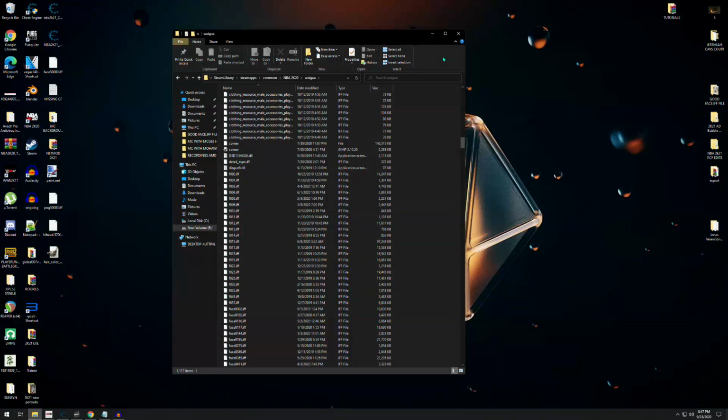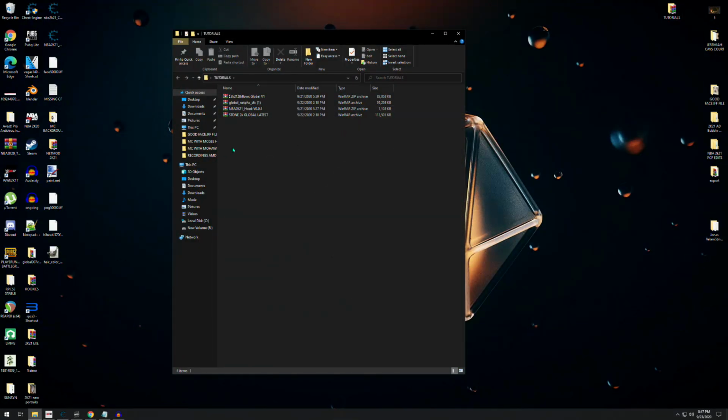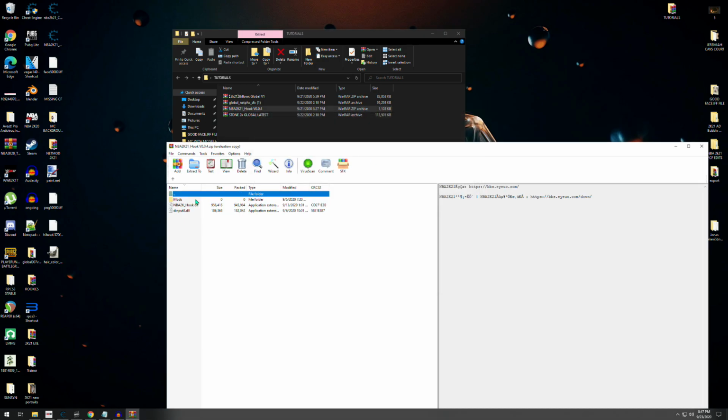So in this 2K21 edition, what we have is this one. NBA 2K21 Hook version 0.04. So it has 3 files in it. There you go, the mods folder, also the NBA 2K Hook DLL, and the dinput8.dll.